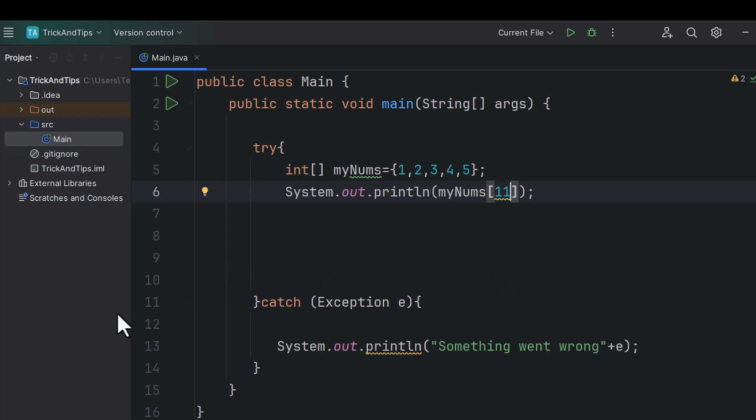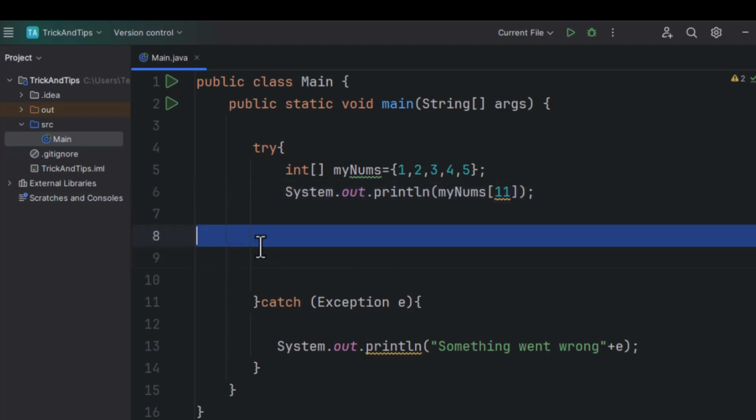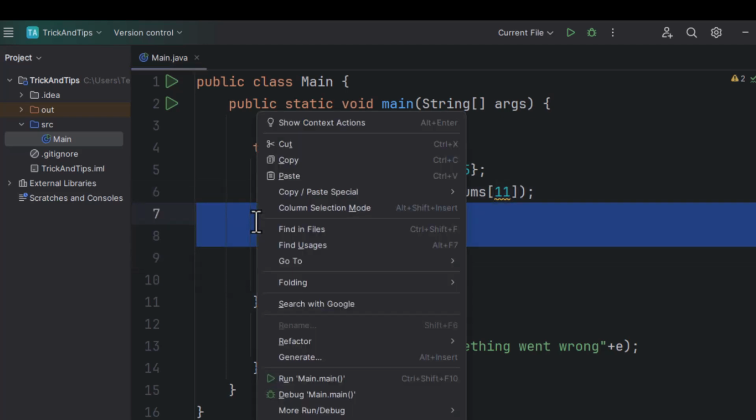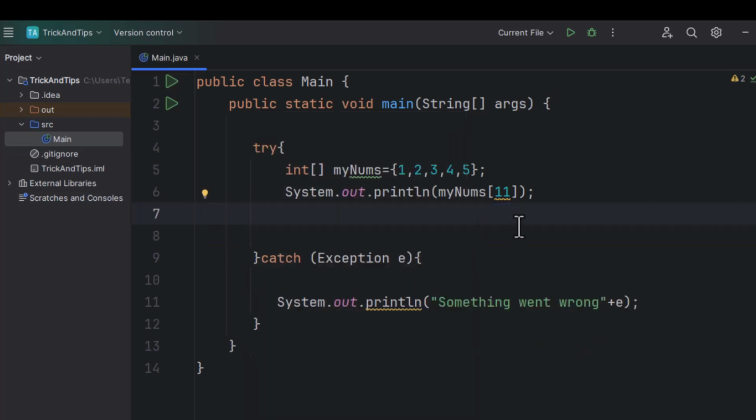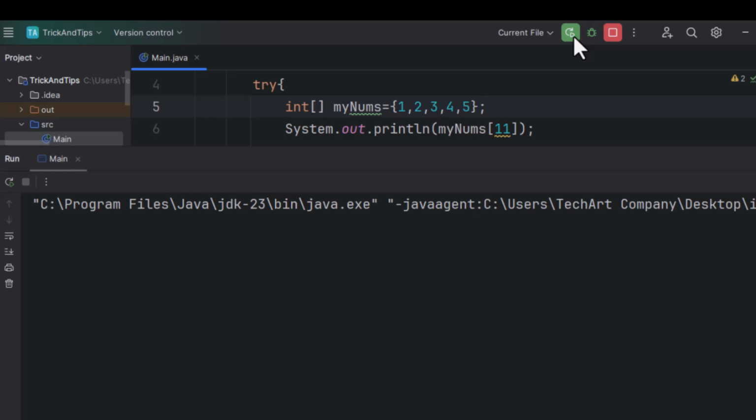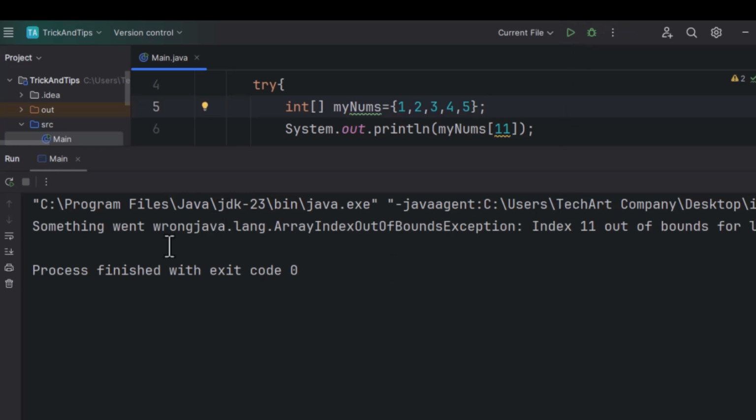So in a catch we had this. Let me cut this space out. So my code is correct, right? Let me run this. There you go, something went wrong, and then the specific error was there.